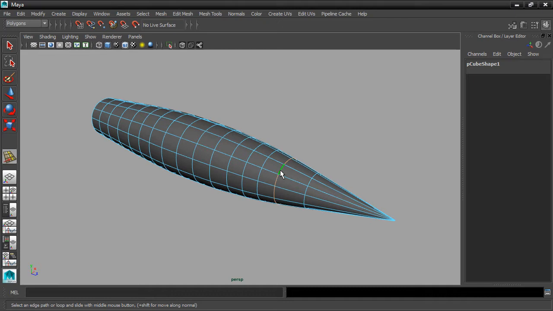Double-click, and then you can middle mouse drag to move that edge. And you can see that it's maintaining the shape throughout. It's actually constraining the edge to the original polygon face. Double-click, middle mouse drag.